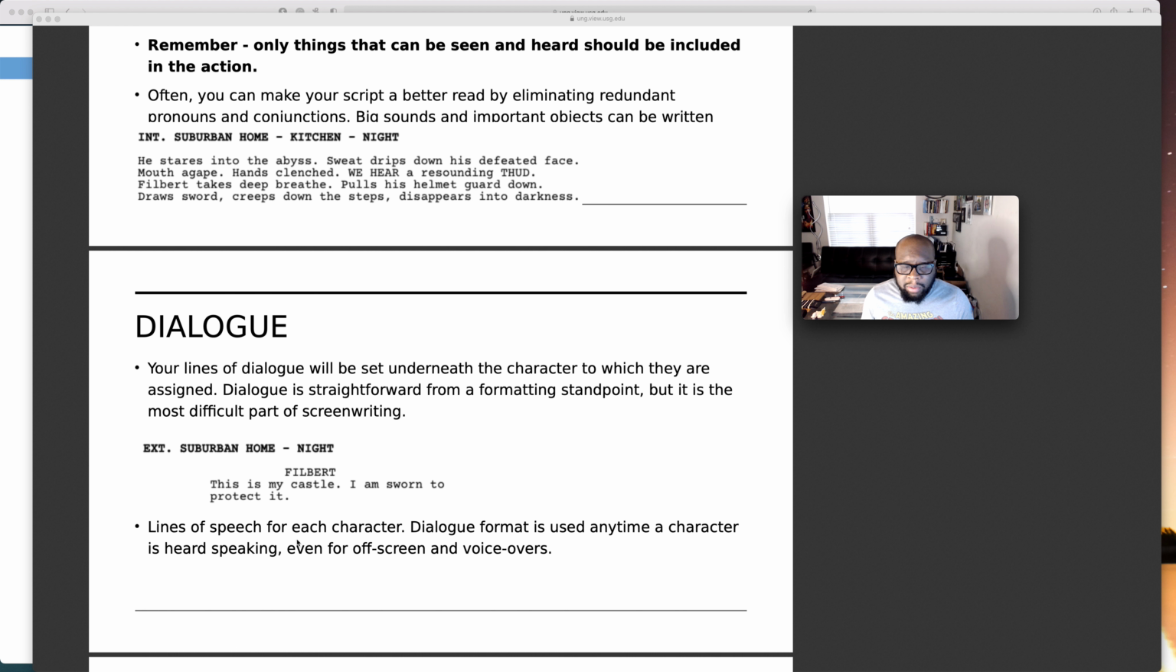Dialogue, ladies and gentlemen, is always down the center of the page. When you look at the examples, you'll notice that they're down the center of the page, ladies and gentlemen, okay? Underneath the character's name, okay? Dialogue is straightforward from a formatting point of view, okay? But it's the most difficult part of formatting for your screenplay writing because it takes the most amount of time to get right. Make sure that you are putting your dialogue in the proper center of your page, ladies and gentlemen. And I go over that a little later on. But make sure that dialogue is down the center, ladies and gentlemen.